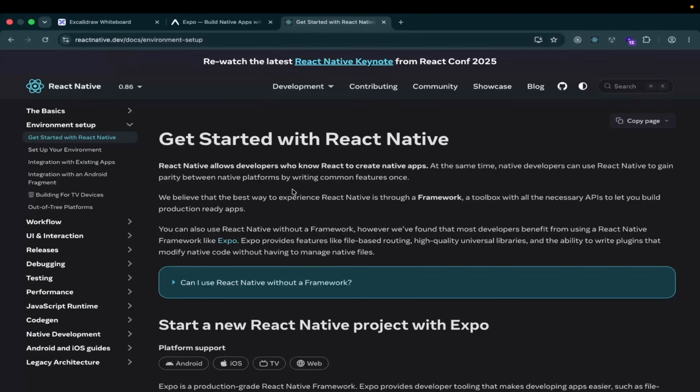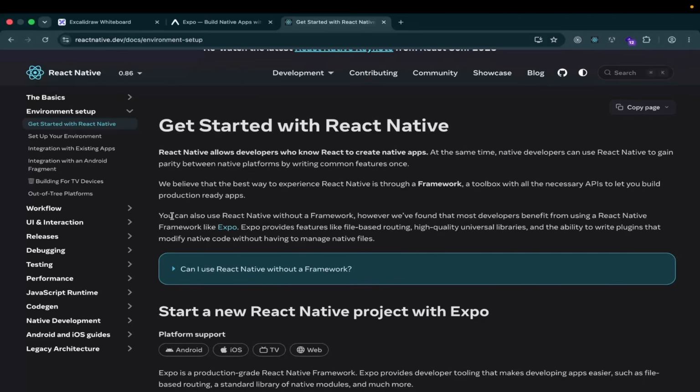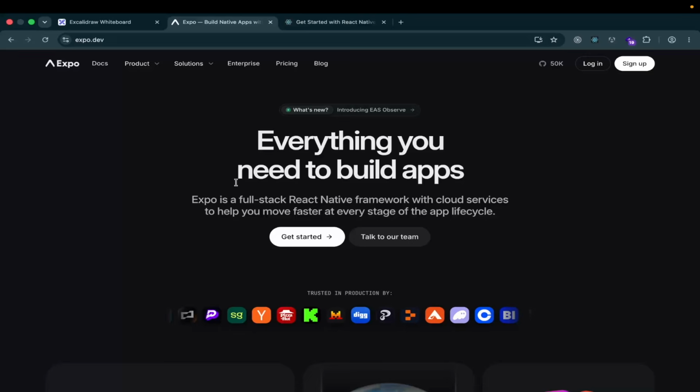If you go to the React Native documentation, here you can read: you can also use React Native without a framework. However, we found that most developers benefit from using a React Native framework like Expo. React Native says Expo provides features like file-based routing, high-quality universal libraries, and the ability to write plugins that modify native code without having to manage native files. So as you can see, React Native itself recommends Expo to build our mobile application. So we are going to use Expo to build our mobile application.